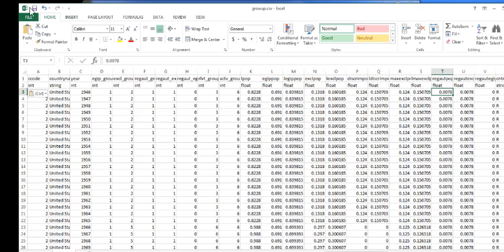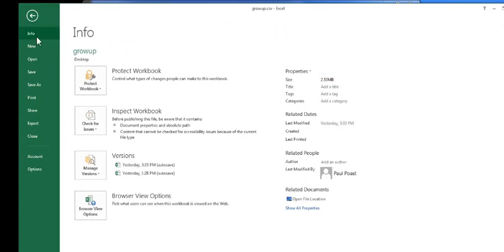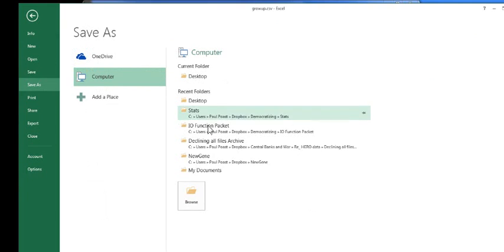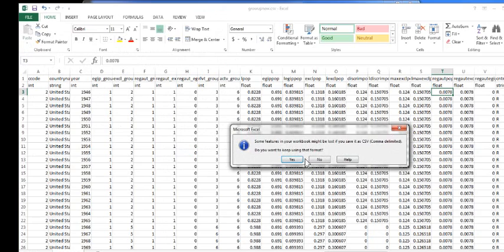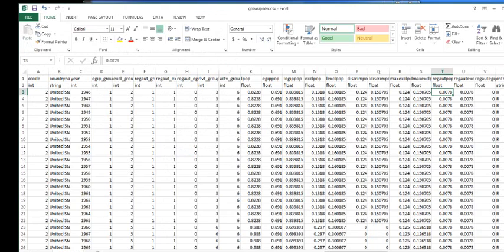we're going to try saving this under a different name. So we're going to save as, and we're going to try saving this again to the desktop. And we're going to save this as GrowUp new. Save. That is fine. Now we'll go ahead and minimize this.